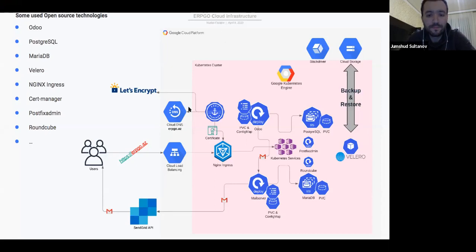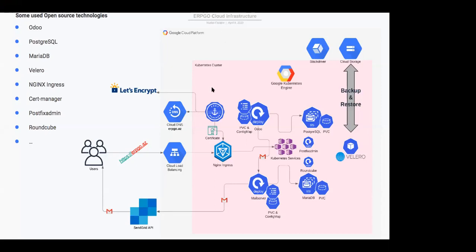Okay, great. So here you see, guys, the main components of our cloud infrastructure. We are hosted on Google Cloud Platform, and as you can see, the components we use for now from the cloud are Cloud DNS, Cloud Load Balancing, Stackdriver, and Cloud Storage. Stackdriver is for monitoring. Storage we use mainly for backup and restore, and DNS and balancing are obvious.